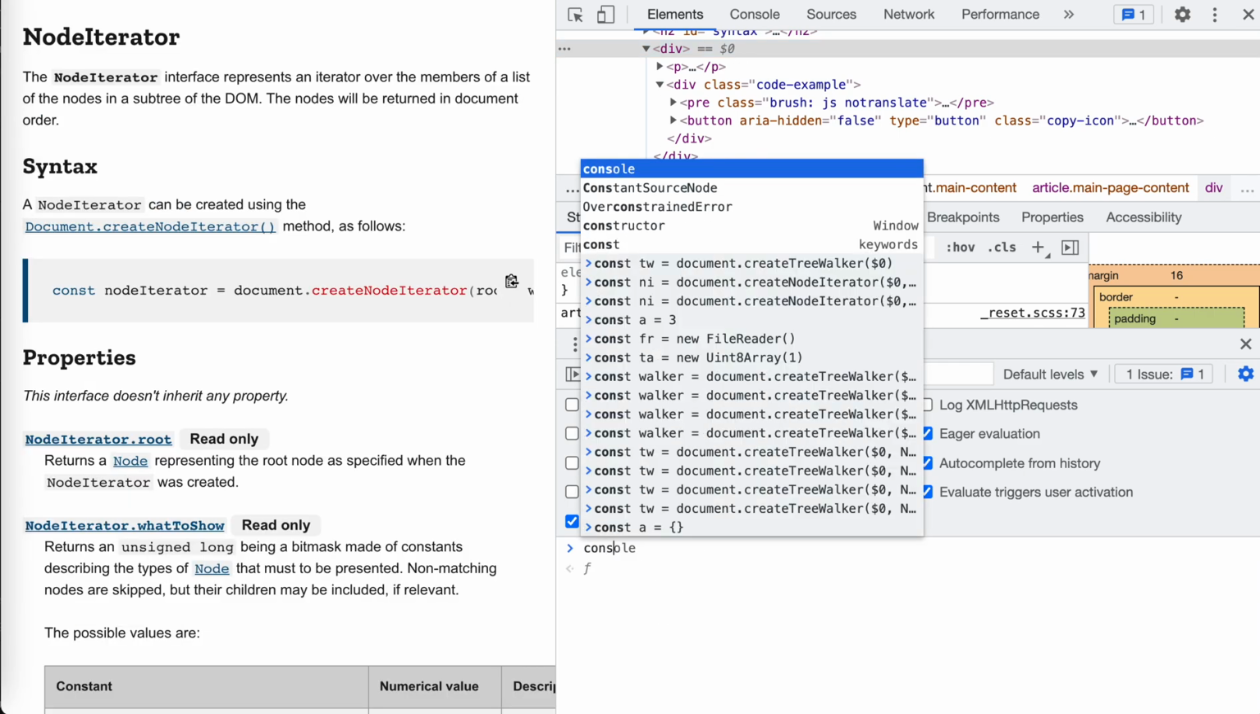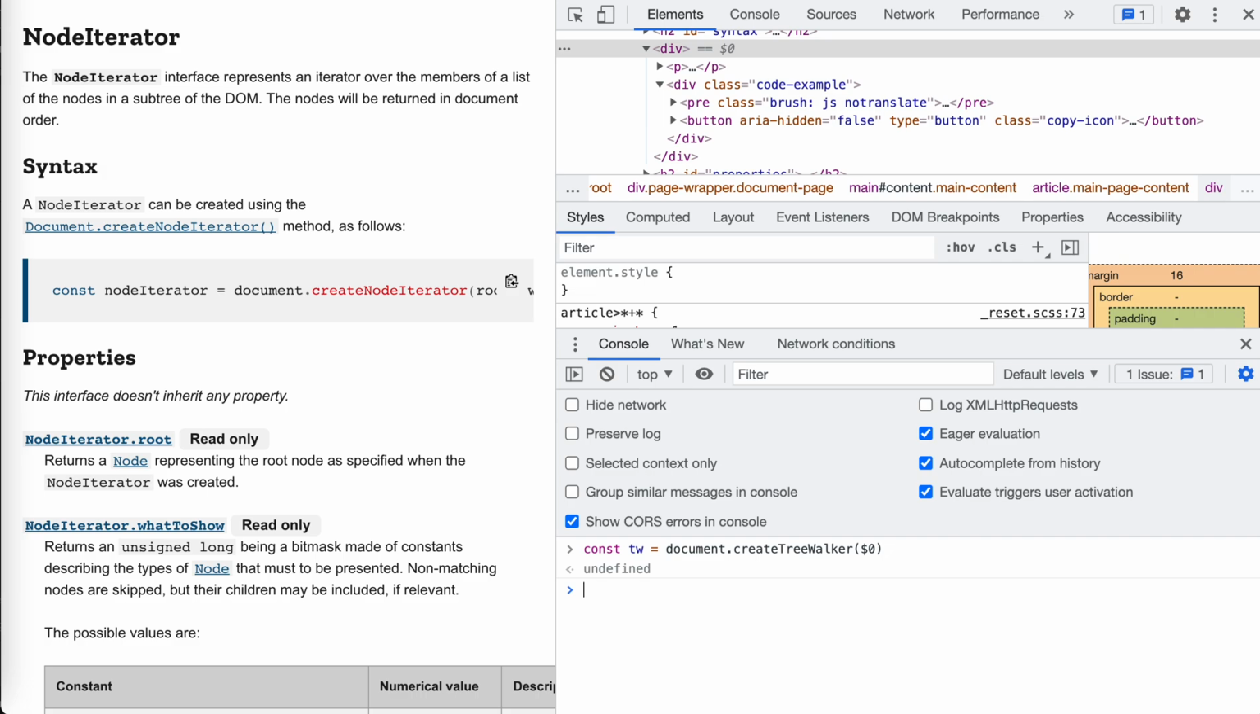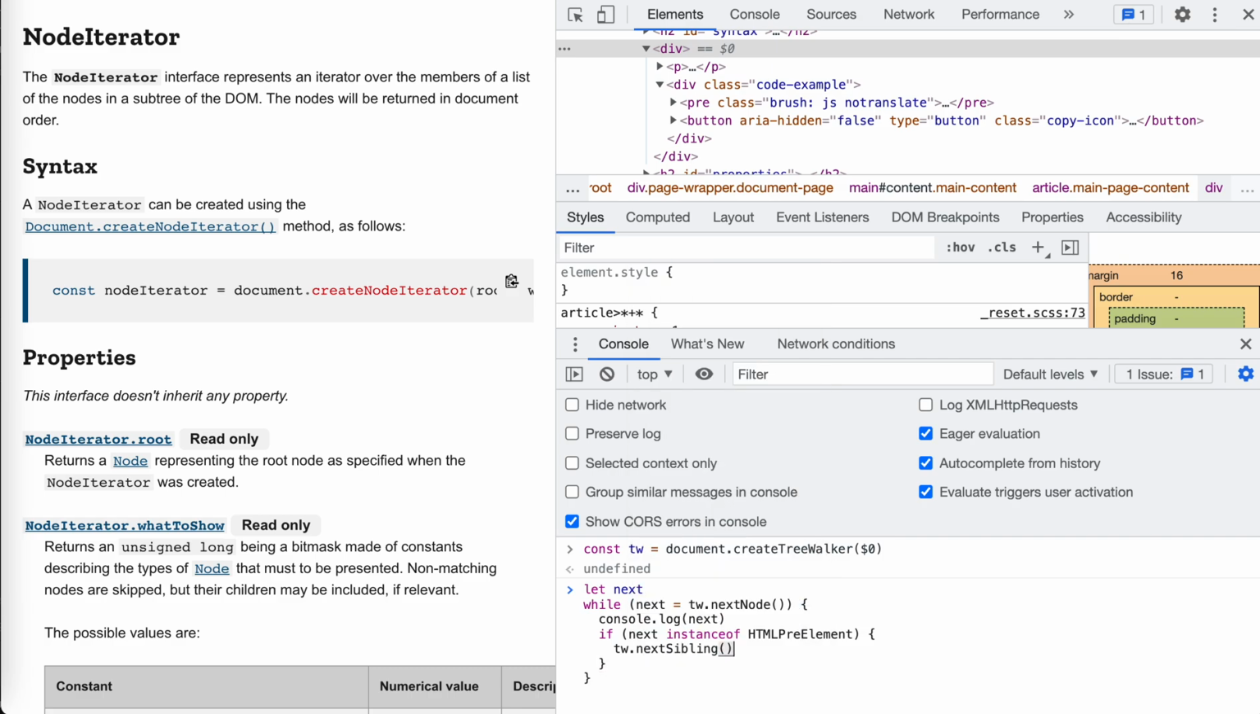Let's do it. Our first step is to create a TreeWalker: document.createTreeWalker. And then we iterate through the tree, which will be the same actually. Let next; while next equals tw.nextNode, and then we log the node. But besides logging, we check if next is a pre tag. If it is, we go to the next one: tw.nextSibling. nextSibling, not nextNode. Yep, let's do it.